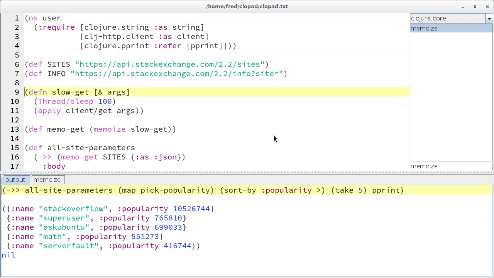Right, so maybe a quick wrap up. You just saw this. I defined a slow get function that, before it does the actual request, sleeps for 100 milliseconds. So we limit ourselves to at most 10 requests per second. Then we memoize that function. So if we request the same information again, we don't even go to the server. This is a really cool function. You should really look at the implementation. It's mind-blowing how simple it is.